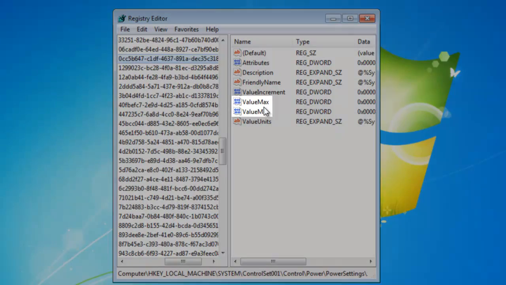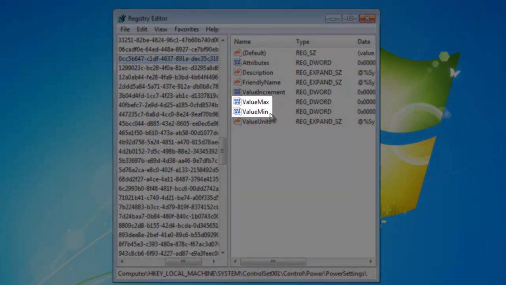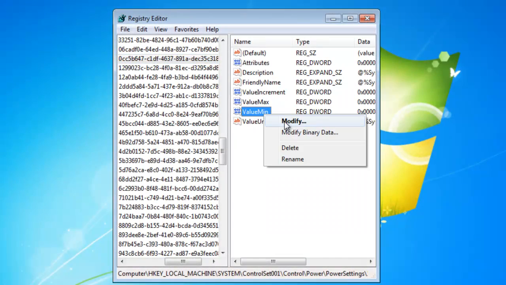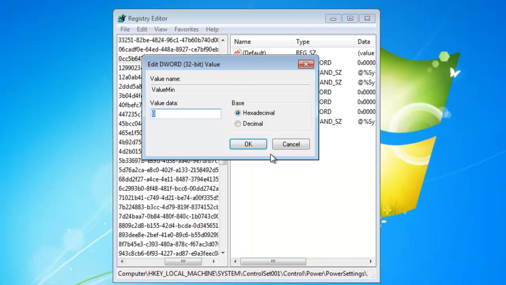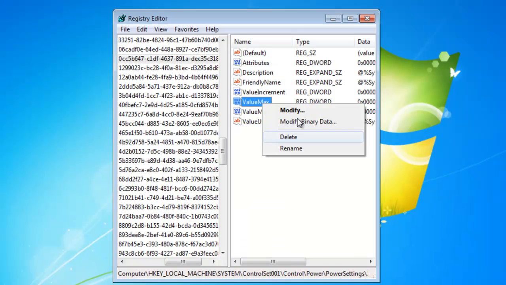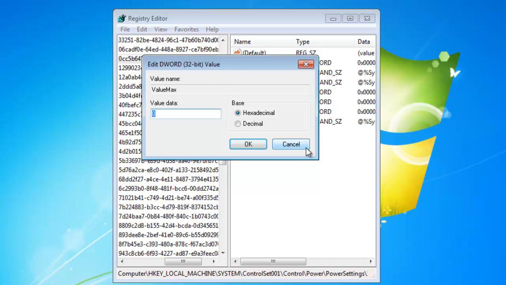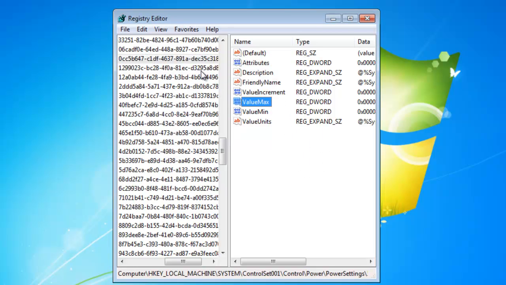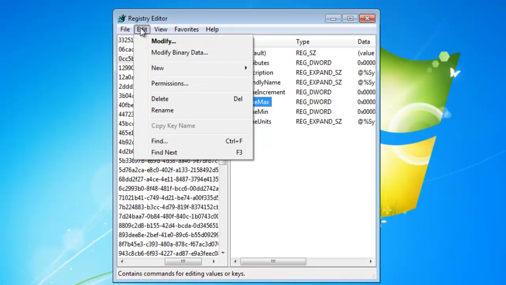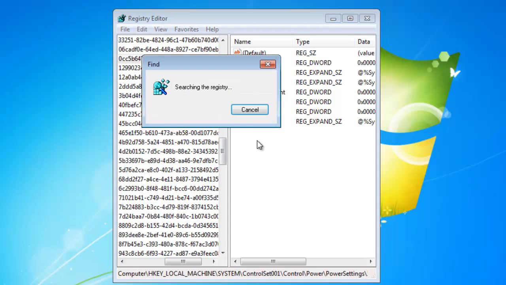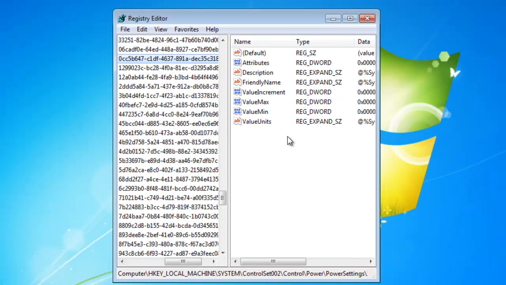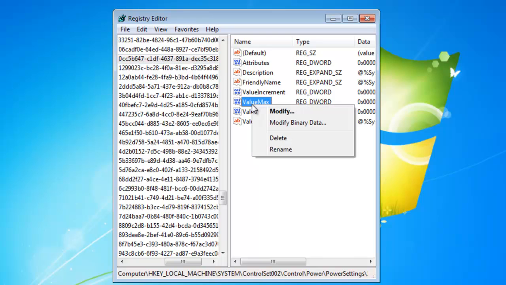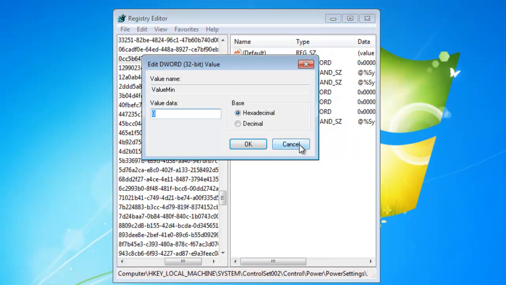And here you're going to have a value max and a value min. Right click on your value min and set it to 0. Right click on your value max, modify, and change it to 0. After that, go to Edit and Find Next. It's going to go to another one, and all you do is value max 0, value min 0.